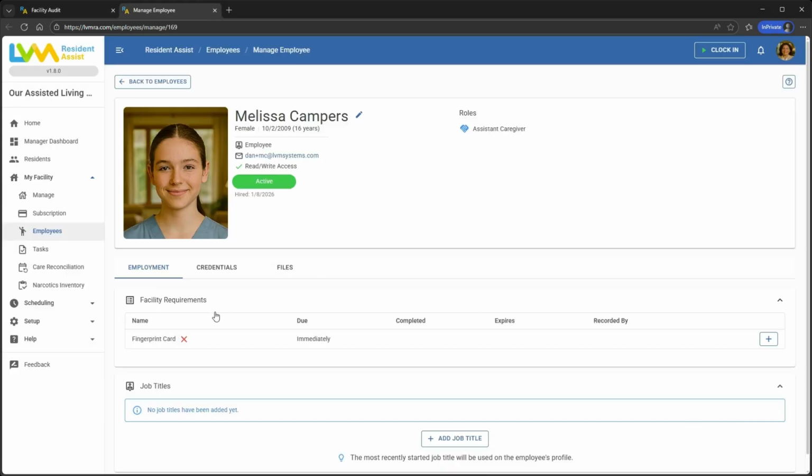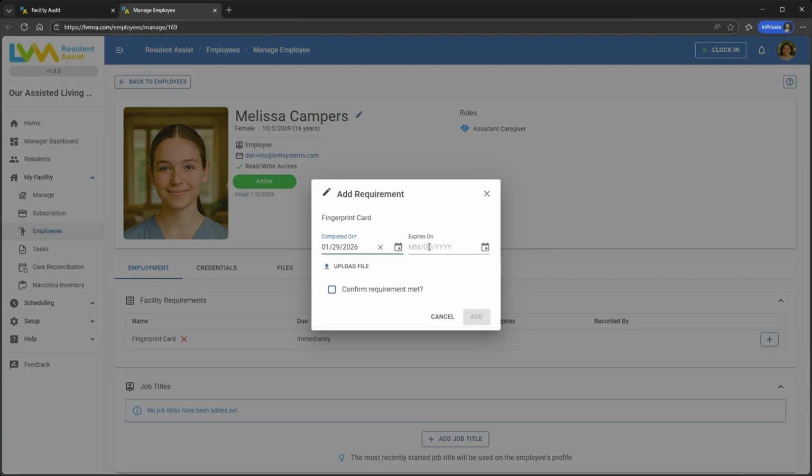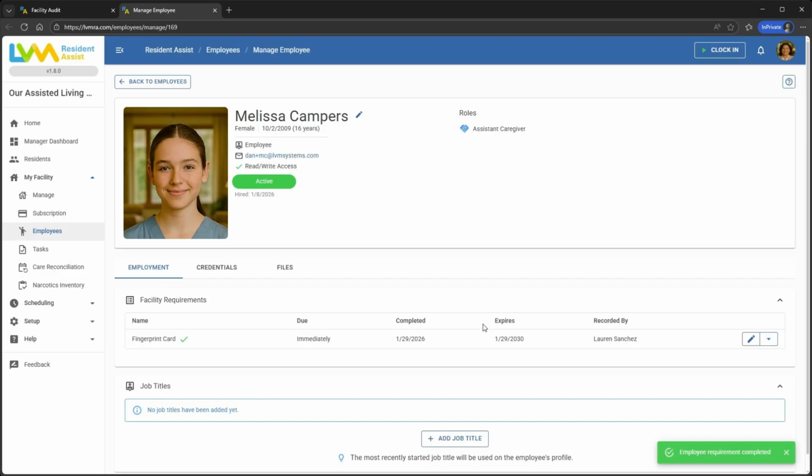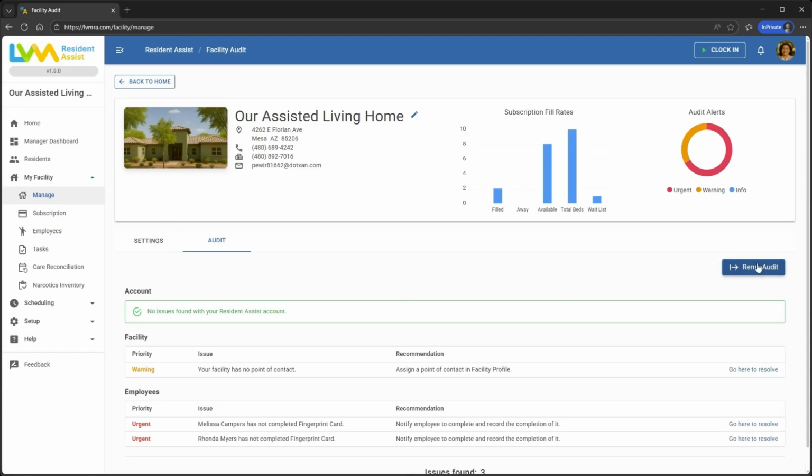This opens the employee's profile in a new tab. From there, click the plus icon to upload the required document. Once done, close the tab and return to the audit page. Click Rerun Audit to refresh and confirm that the issue is resolved.